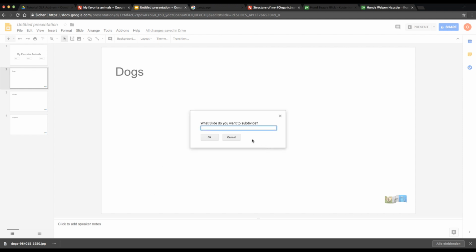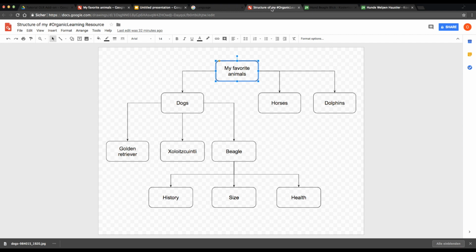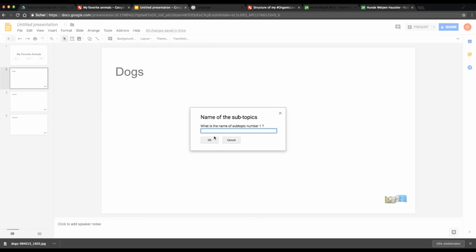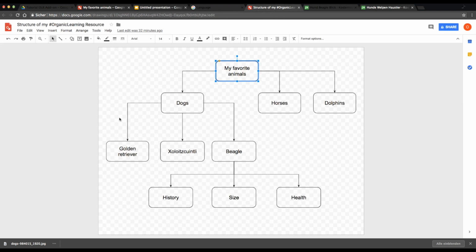At the end the software will ask me, which slide do you want to subdivide? In this case it is number two. I will say number two, please. How many new slides do you want me to create? According to our structure, we need three, so three again. Just click. And then there is the need to put the names here. I will just copy that quickly.